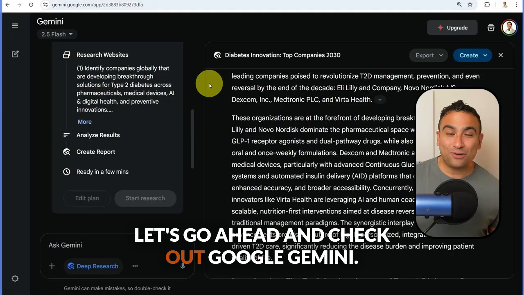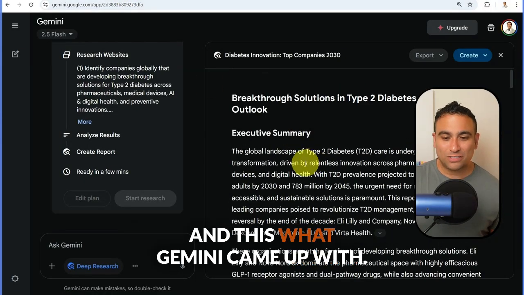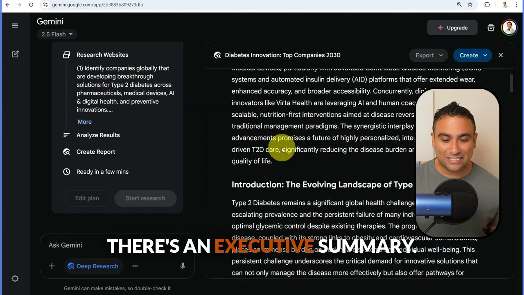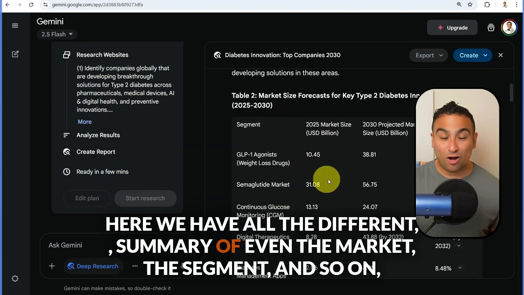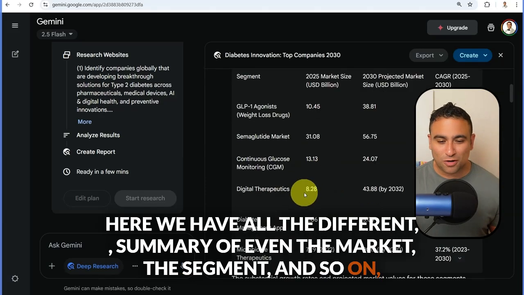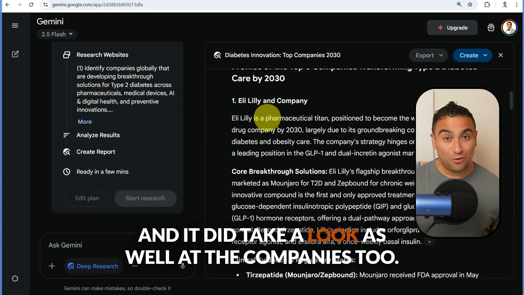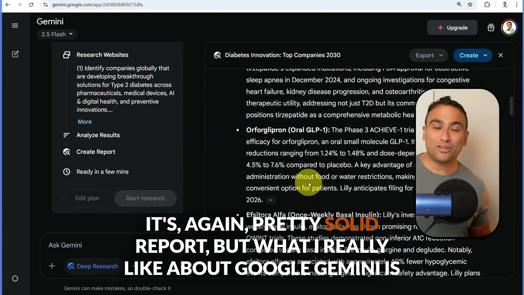Let's go ahead and check out Google Gemini. And this is what Gemini came up with. There's an executive summary, there's an introduction here. Here we have the different summaries of even the market, the segment, and so on. And you take a look at the companies too. It's again a pretty solid report.